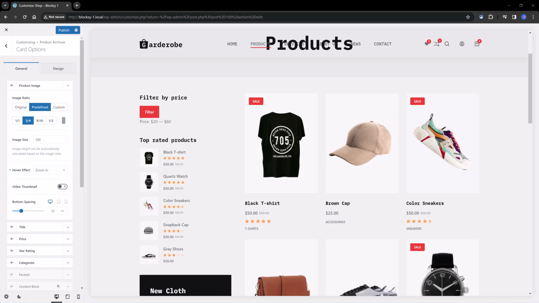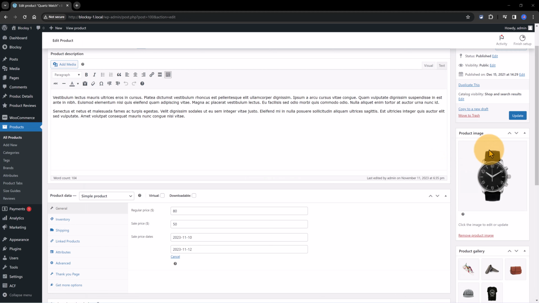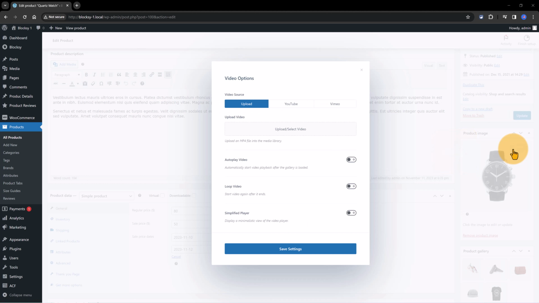With Blocksy's new upcoming update, we now have an option to set the video thumbnail, to display videos in thumbnails for all post types. The option to add your video URL, let's publish this, is easily found under WooCommerce products. In the product image, you easily find this right arrow icon. A modal pop-up will open for you to upload and select your product video.